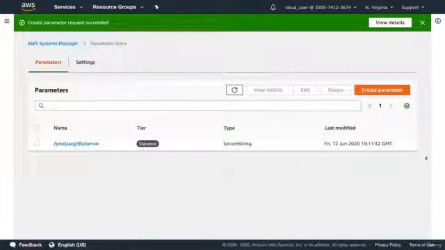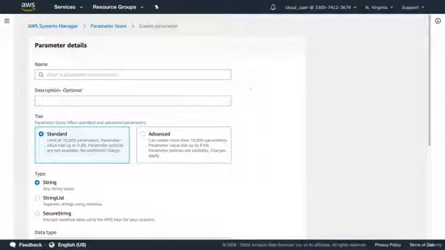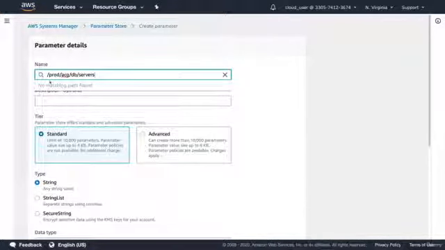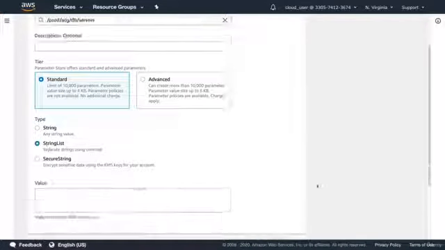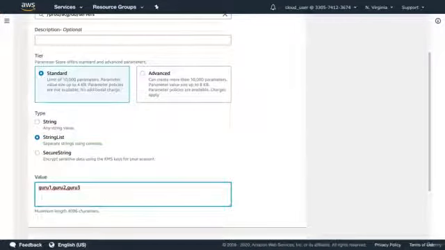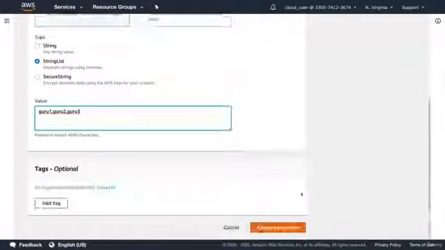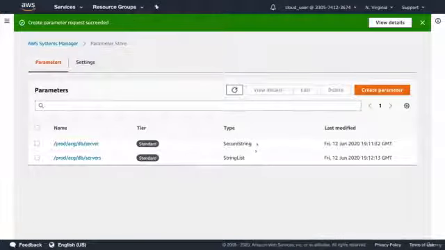Now let's create a string list. Maybe we want a list of our database servers. So we'll create a parameter here, and this will be the path prod acg db servers. Again, standard, but this is a string list, and maybe our servers are named guru1, guru2, guru3, comma separated. Note that this is not encrypted, and we'll create our parameter. So far we have an encrypted secure string and an unencrypted string list.